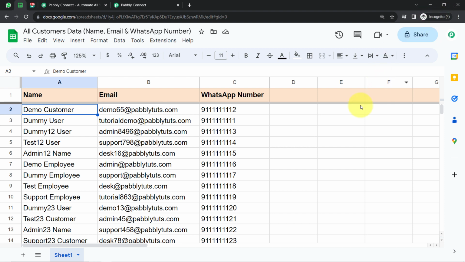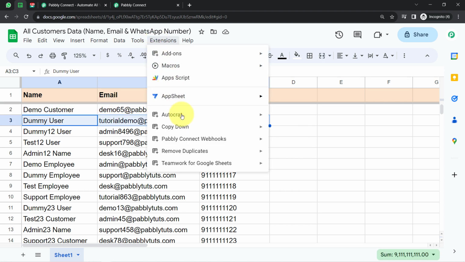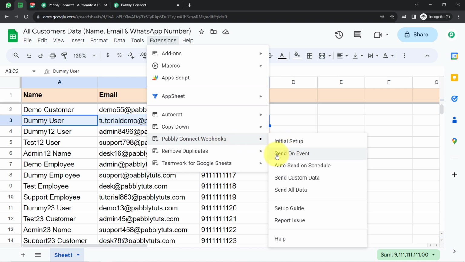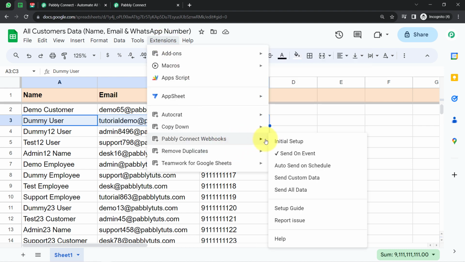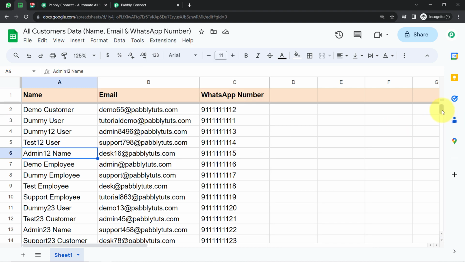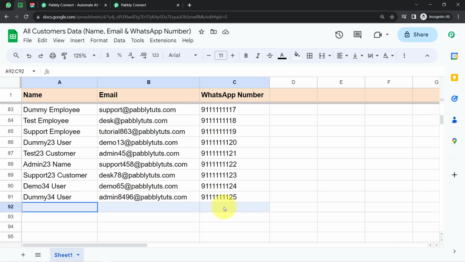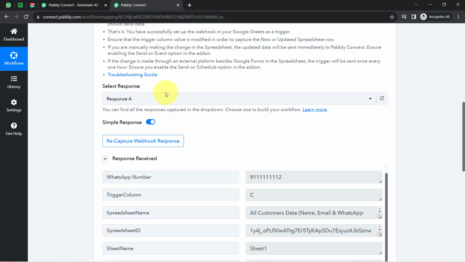And the second thing is, if you want that as soon as the data is added here, it should be sent automatically to Pabbly Connect, you will have to enable one very important setting, that is send on event. I have clicked on that particular option, clicking on this extension option once again, and you will notice the same option with this tick mark. That means this option is enabled. Now onwards, every time someone adds new data here after this row, that data will be sent to Pabbly Connect automatically.